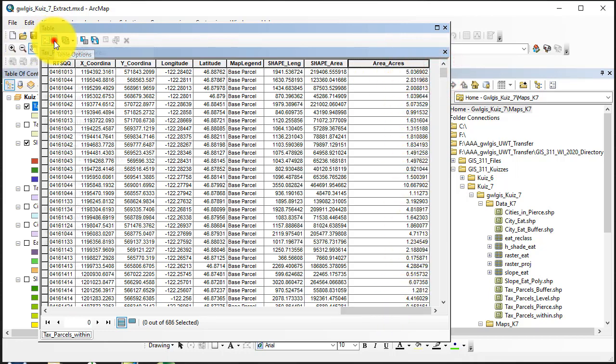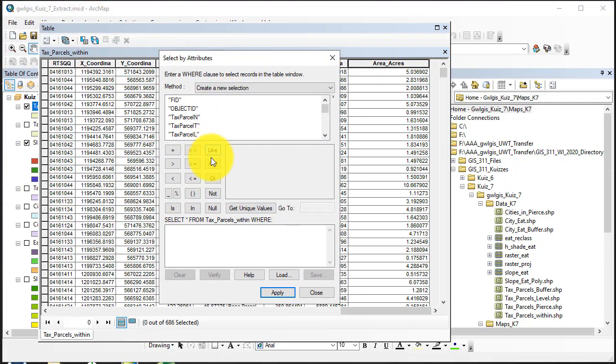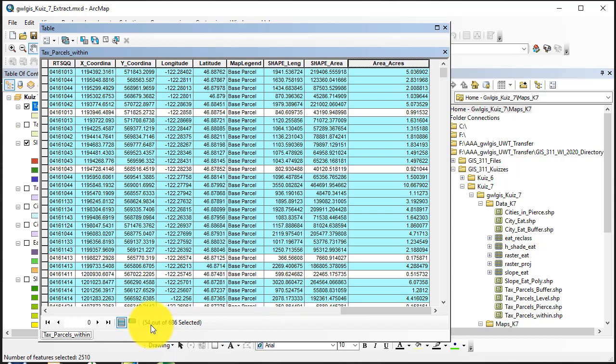From here, we can do a select by attributes to pare this down to those greater than 1 acre. By selecting area acres greater than or equal to 1 to satisfy greater than 1 acre in our deliverables. Only 54 out of 686 were selected, which makes it a lot easier for us to determine the types of land use we're looking for. So it was easier to go about it this way, calculating the acres first.